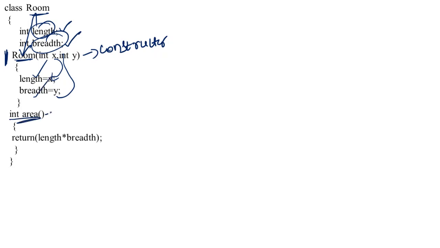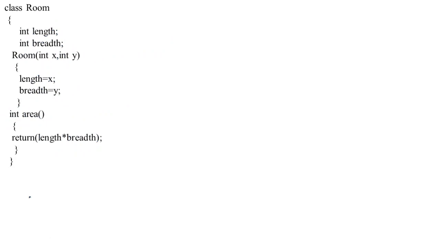Int area. This is a method, isn't it, which has some return type. Of course, your class name is room, the method name is area. It's not a constructor, it's a method. What is the purpose of this particular method? It will return length into breadth. This is a simple and straightforward class. This is the beginning of the class, this is the ending of the class. This is the beginning of the constructor, this is the ending of the constructor. This is the beginning of the method, this is the ending of the method.